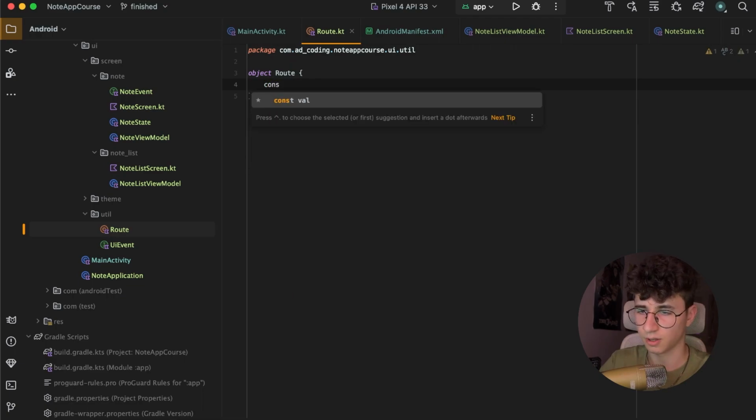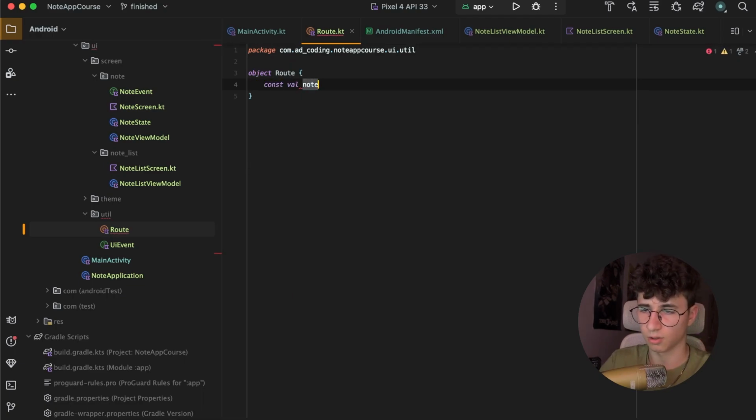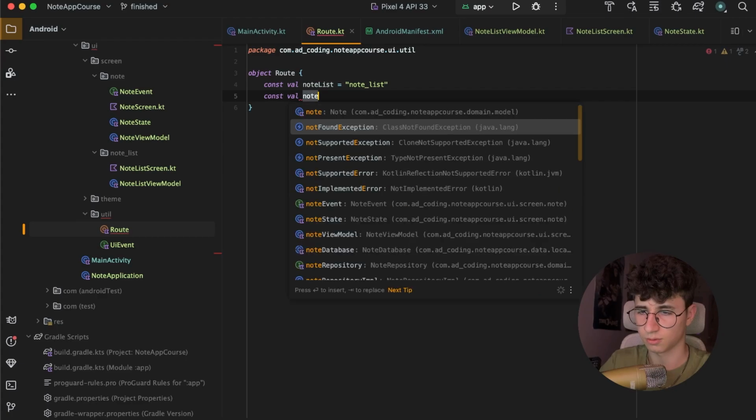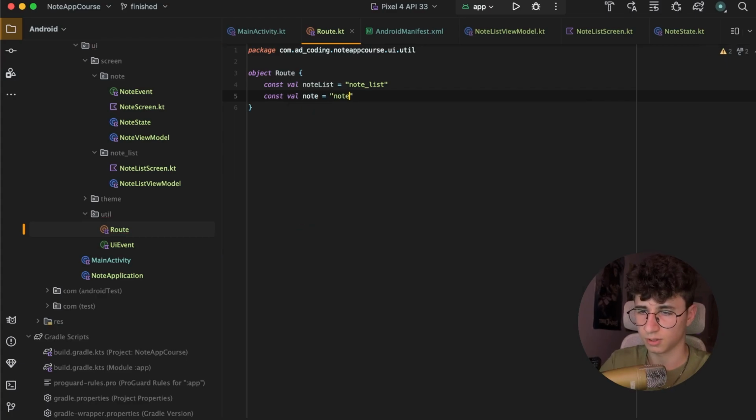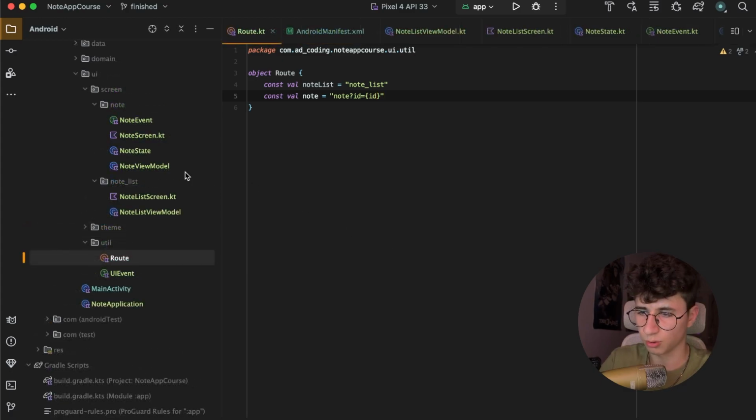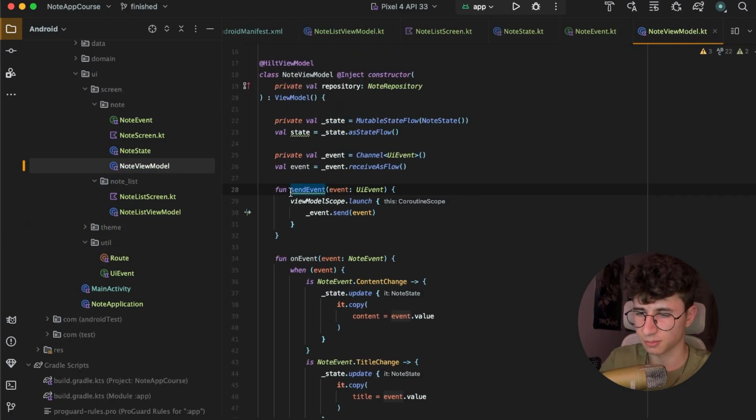and we have the node list and a node, and we need to say id equals id. Now we need to go back to the node view model because I forgot something.